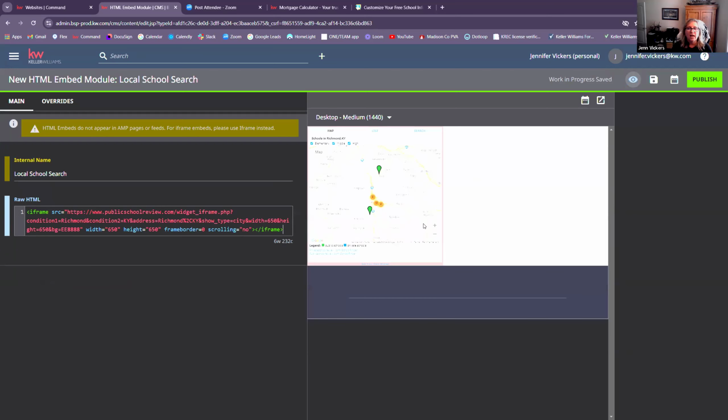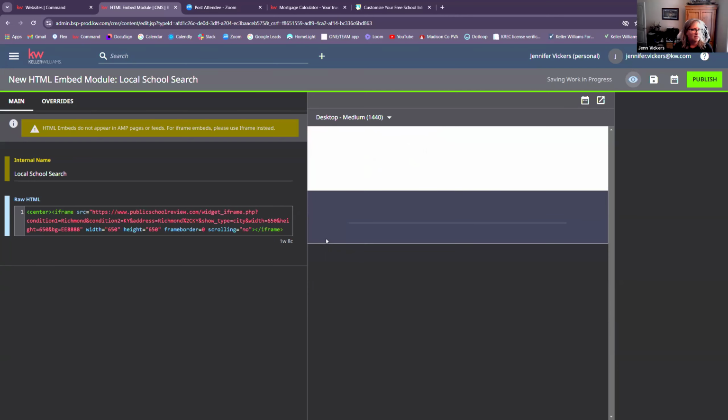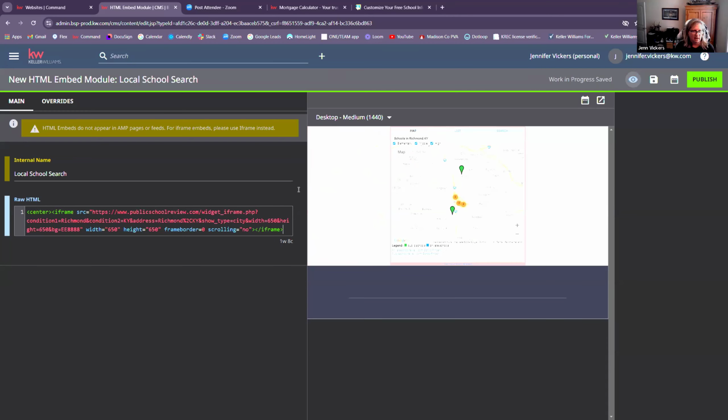So you can see here, it's over to the left. We want to center this so that when they pull it up, it's going to be in the center of the screen. So before the first iframe and before the first bracket, what we want to do is a bracket and then type in center. And then we want to do it again at the end of the iframe too.